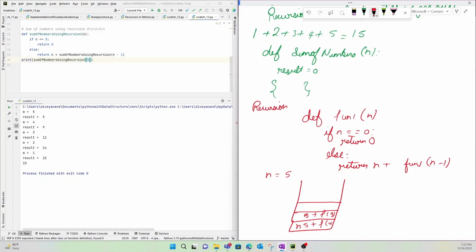So now n minus 1 it will go for 4, and I am calling it with 4. Then 4 plus function of 3, then 3 plus function of 2, then 2 plus function of 1, then 1 plus function of 0, where it is going to return the 0.